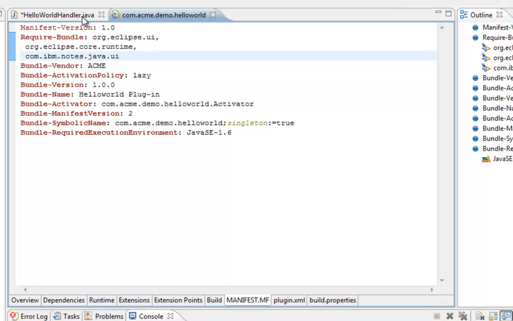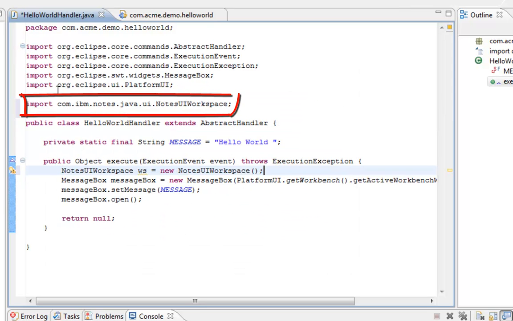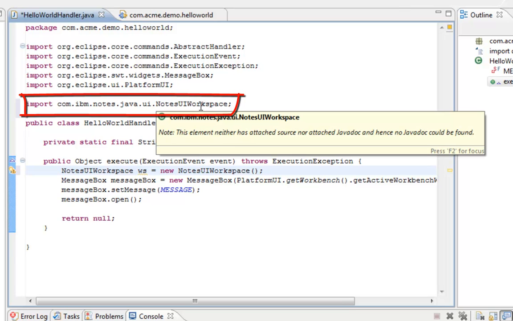So let's head back to our handler, and once again, we'll organize our imports. You can see our compiler errors went away, and we have imported our Notes UI Workspace class.